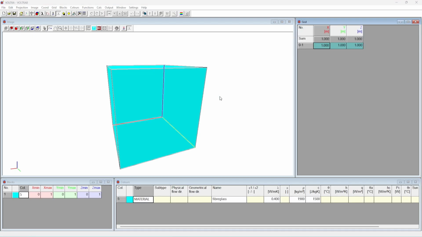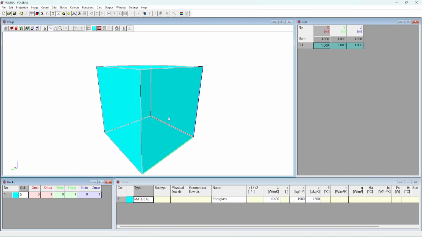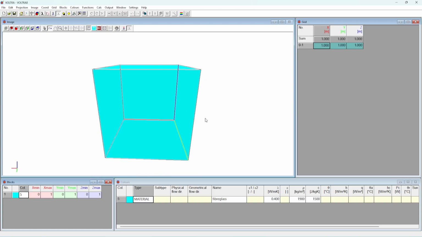By default, the model starts with a 1 meter cube grid, with one unit in the X, Y, and Z directions. The grid is automatically linked to the Blocks window. You can zoom in and out using the scroll wheel. To orbit the model in the Image window, hold the left mouse button and drag. If you right-click on a block in the Image window, the assigned color is highlighted in the Colors window and the corresponding block is highlighted in the Blocks window.